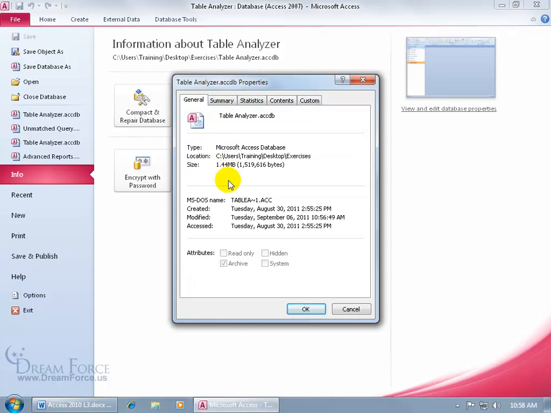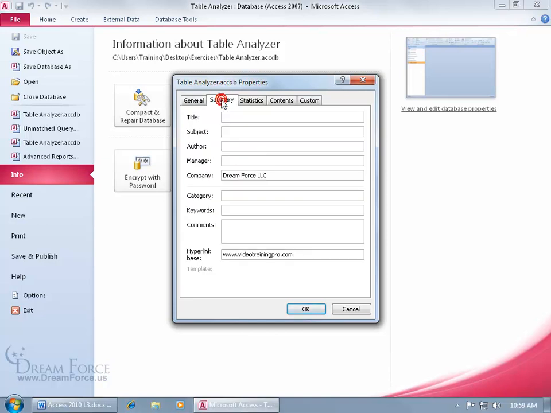There's the statistical information, the size of it, the location of the database, when it was created, modified, accessed. Now, if this database was on a server, sometimes your IT person will set it up where the name of the person will be listed here as well. In any case, the summary, you can see I've typed in my company name, also our website, videotrainingpro.com, and you can make some comments, any changes you'd like to make here.